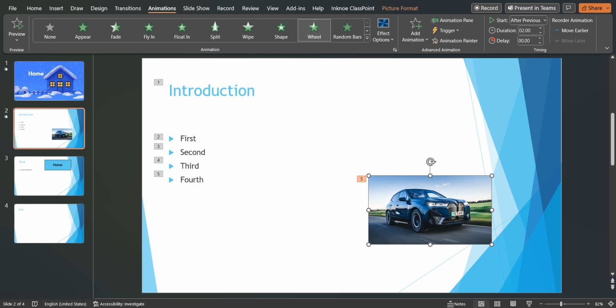For example, if I want to display the picture before those 4 points, now it is number 6 here, because it's with previous, after previous. Now I want to make it come after the introduction. So I click on it and then go to move earlier. Now see, it becomes after the introduction, because this one has the function of after previous. So automatically after the introduction, the picture will be displayed. Then those will be displayed once I click on the keyboard. So this is the feature of the animations.